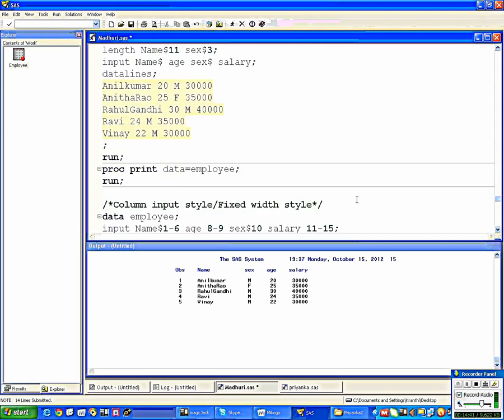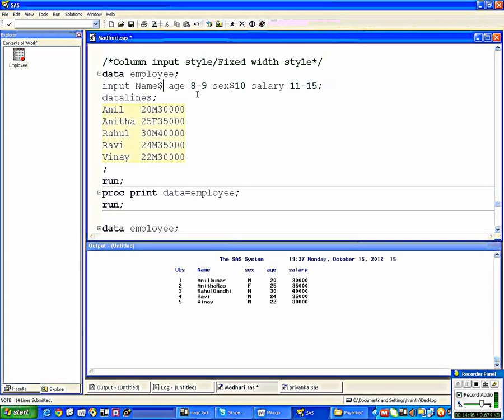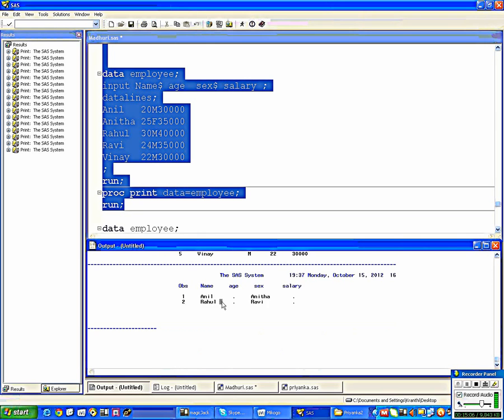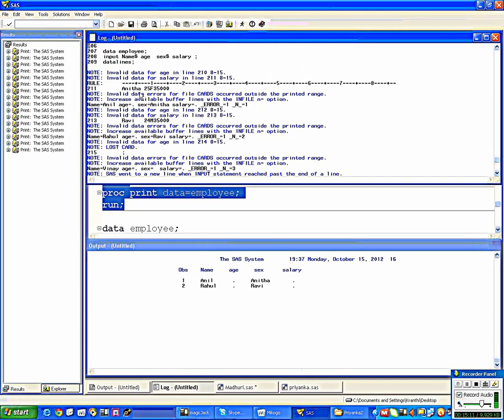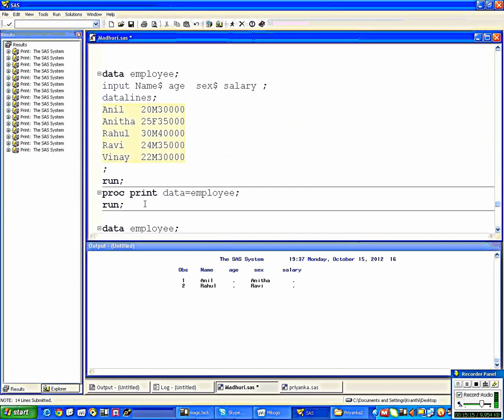Now let us see, the data is given to us in this way. How to read this one? Anil, it's okay, but age, sex, salary, there is no space in between. How to read it? If you read it, it will give an error. See, it's giving like this, and in the log window also you can see it is showing some invalid data. So it's an error.